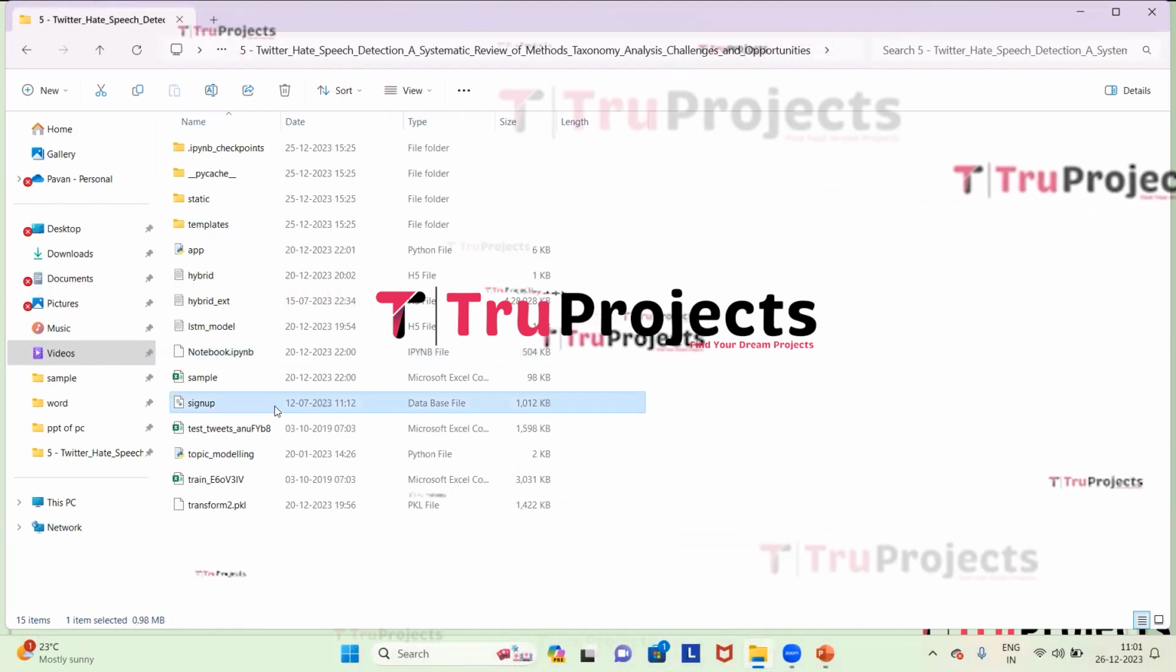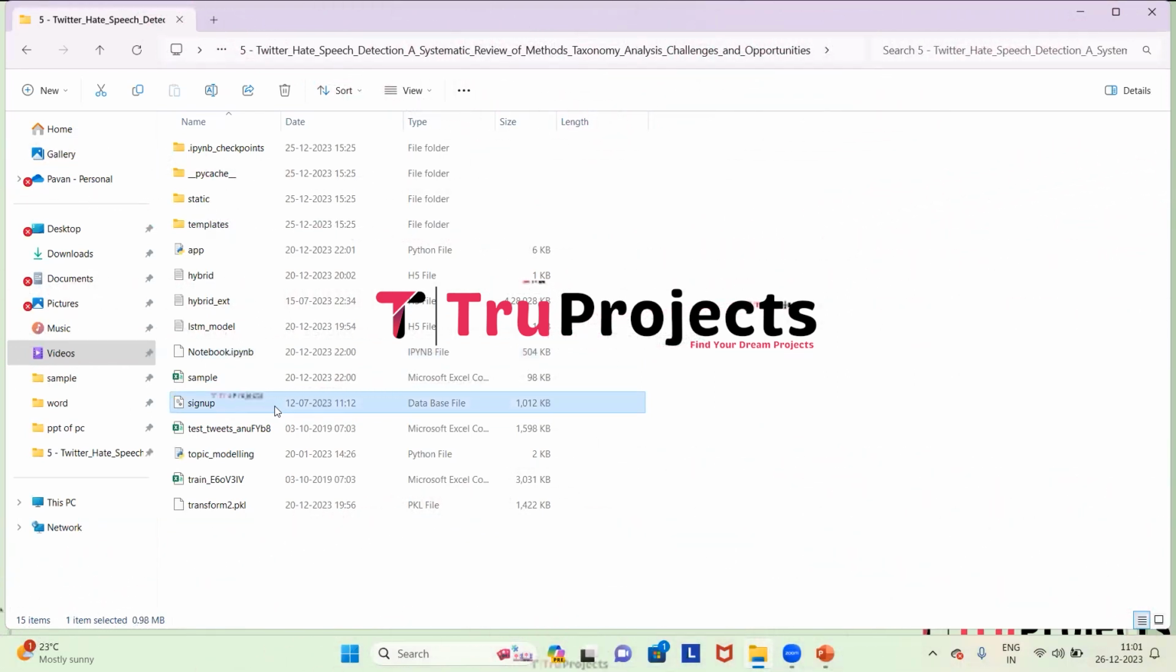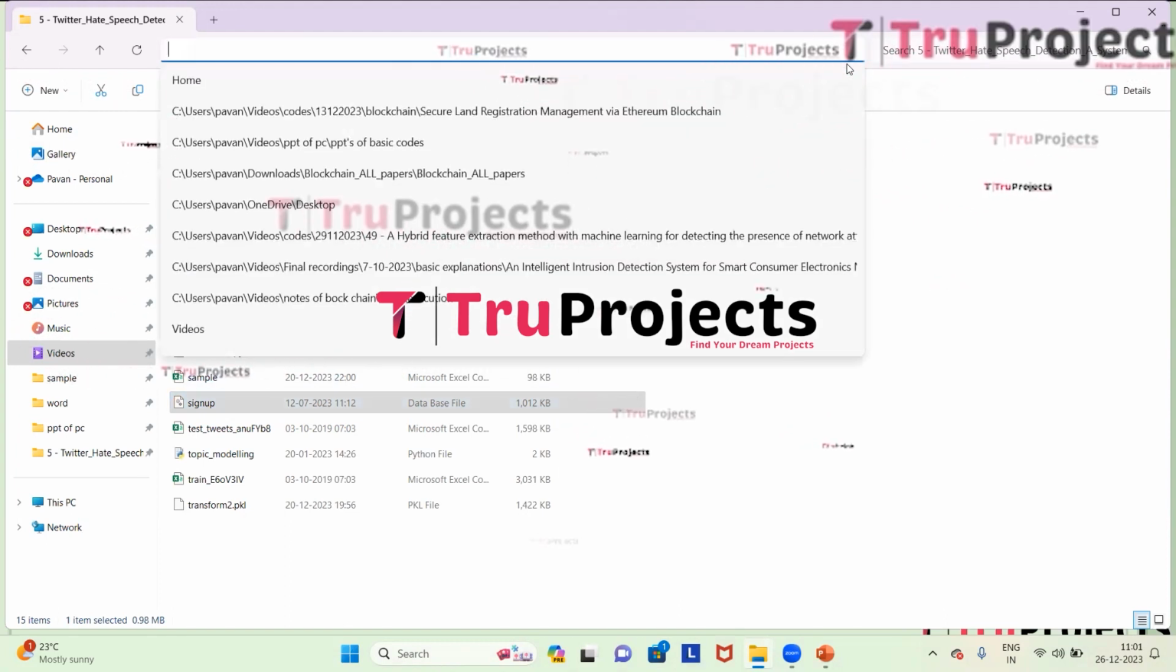This is the signup.db file. This file is the database file used to store the user information. Now we need to copy the path of the code folder from the address bar of the file explorer. So I'm copying the path.